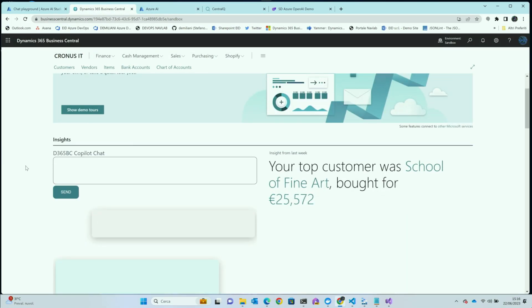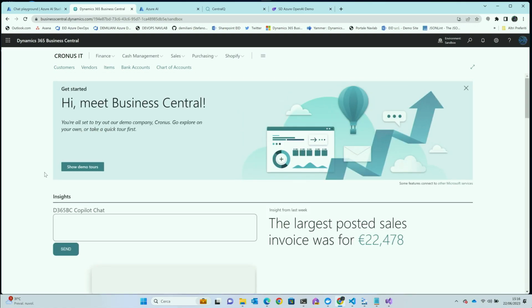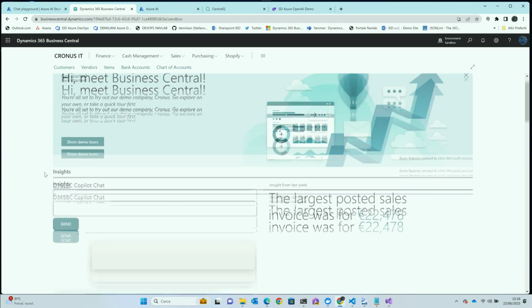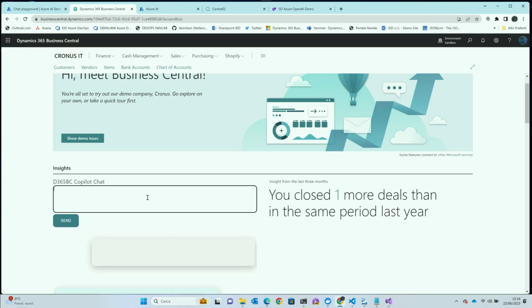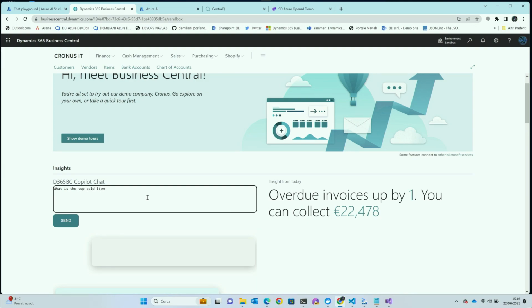We showed before that we have created a control add-in inside Business Central. This control add-in you can place everywhere; I placed it into the Sales Manager Role Center, for example. I can go here and ask the same question as before. So, for example, what is the top sold item in the last month?